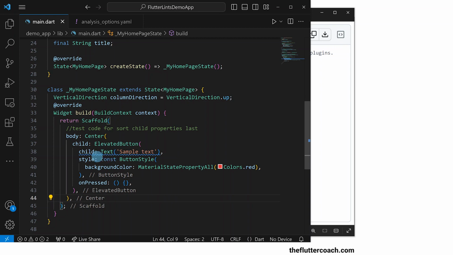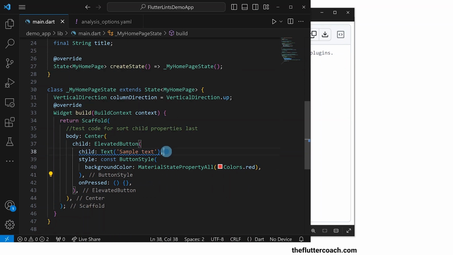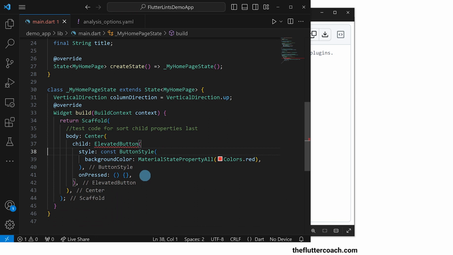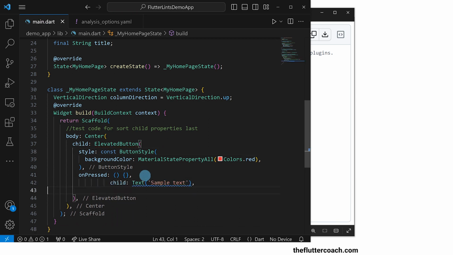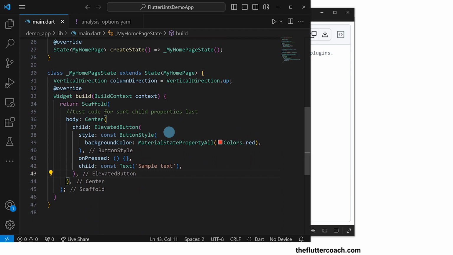Now we see that we have an error here. So when we hover over it, we see that the rule we have violated is sort child properties last. So ideally, in a widget, the child property should be the last property to be defined when you're creating the widget. Of course, here we need to declare this as a constant. And now our error is gone.